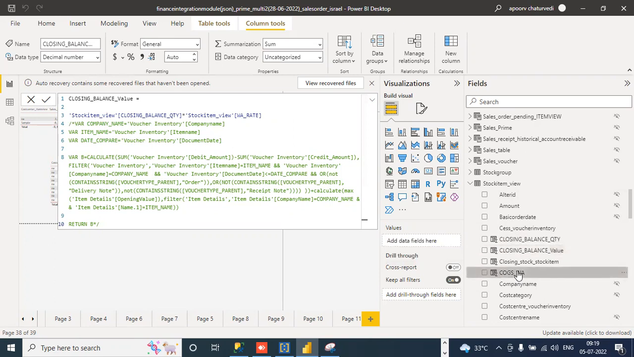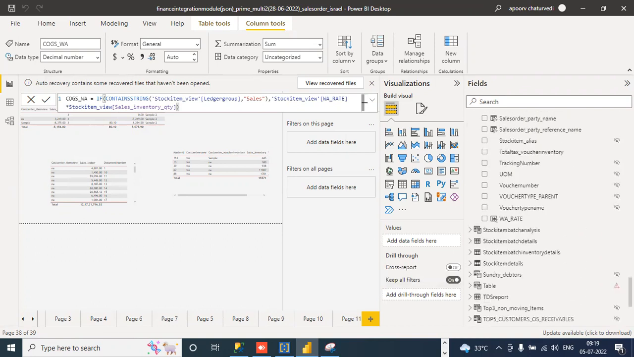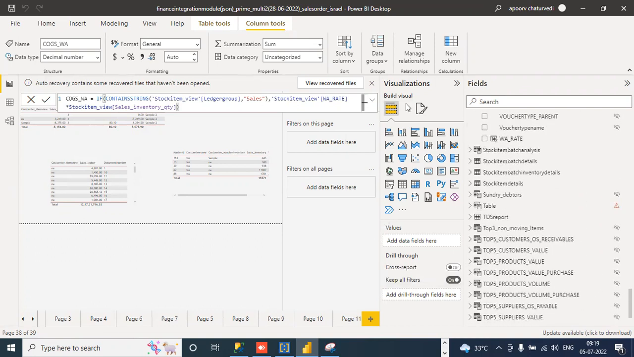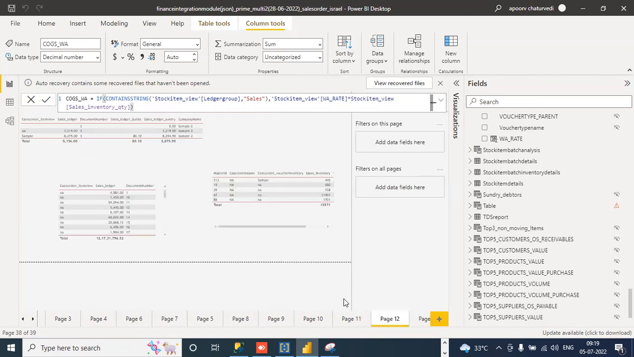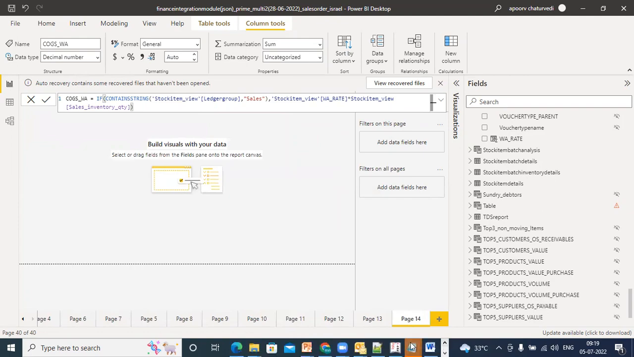And weighted average rate into the total sales quantity gives you the cost of goods sold. Rohit, theek hai ki nahi hai beta? Haan sir. Now the case that comes is, how do I check this up? I'll show you how I check this: I go here, I pick up this item.